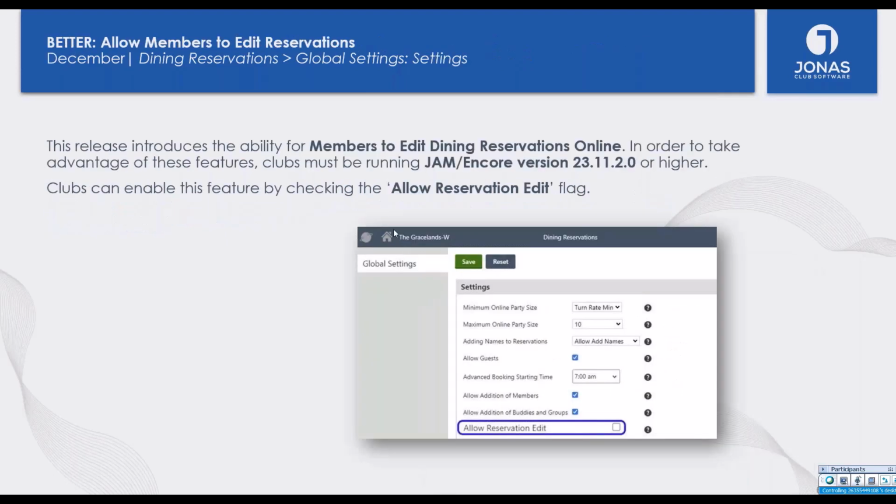We have also allowed members to edit their online dining reservations. This is a significant feature that was introduced late last year. In order to take advantage of this feature, clubs must be running JAM or Encore with version 23.11.2.0 or higher. Clubs can enable this feature by checking the allow reservation edit flag again in the global settings for online dining reservations.